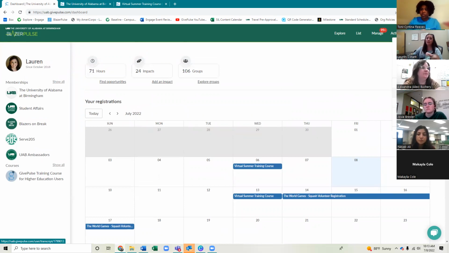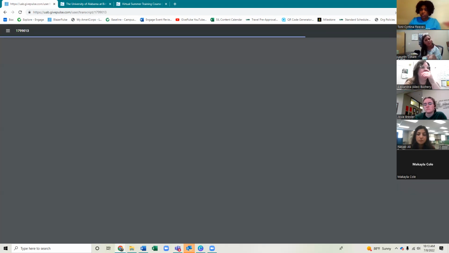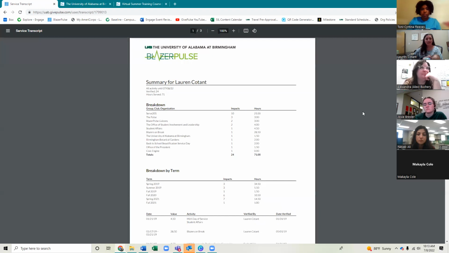And you also have your impact summary. I'm going to go ahead and show you your impact summary. So your impact summary is essentially a transcript of every time you've recorded volunteer service through BlazerPulse. You can see the breakdown by group. So let's say you are required to have 10 hours of community service for an organization you're a part of.